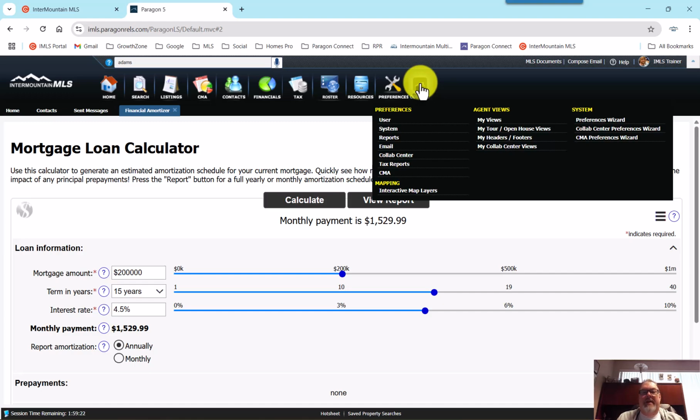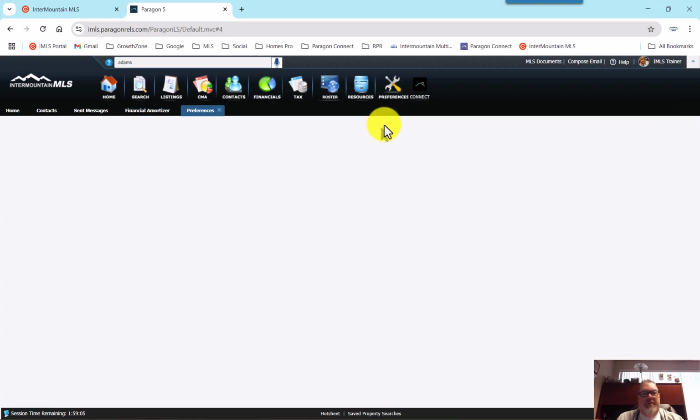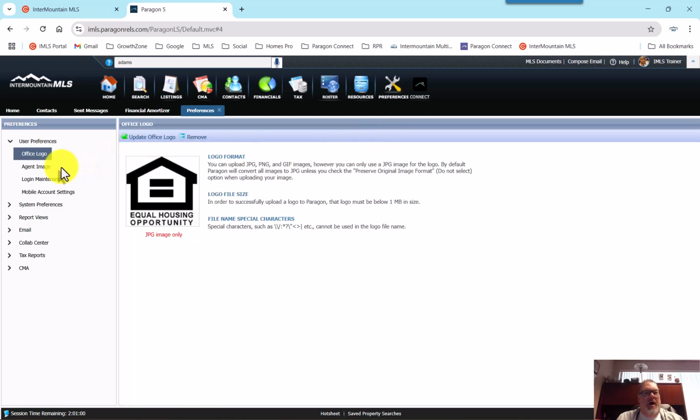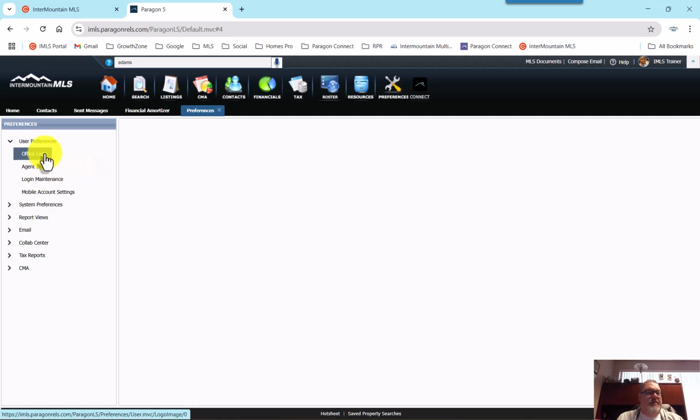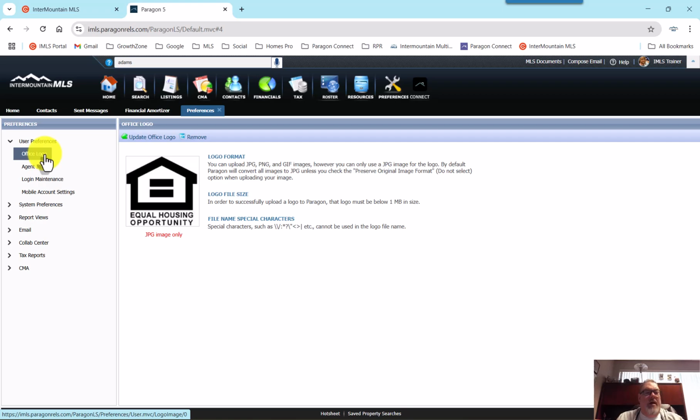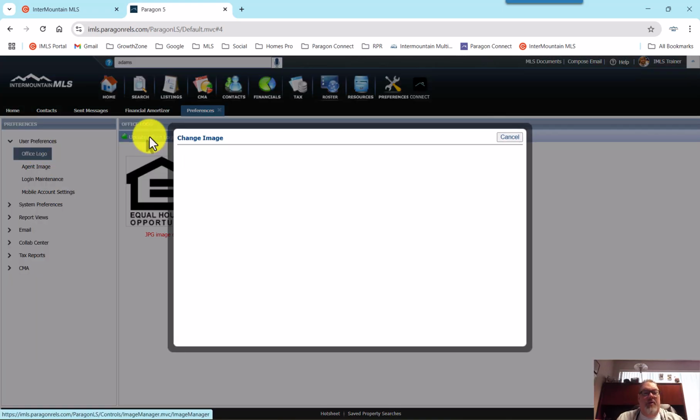So when you log in initially into Paragon, under Preferences, the User Preferences wizard comes up. We're not going to go through that wizard today, but once you go through it, it doesn't come up and ask you again. But if you ever want to access just the preferences on their own, you can do that from the Preferences menu. So if I go here to the User Preferences, the office logo and agent image are the choices that are most important. And so under Office Logo, to add my office logo, I just click on Update Office Logo.